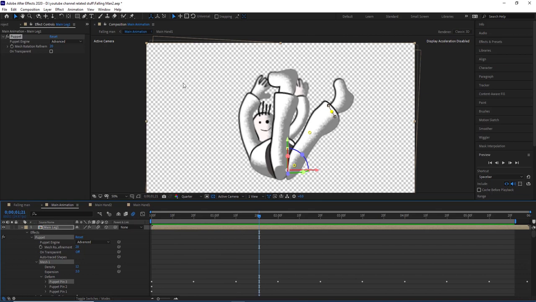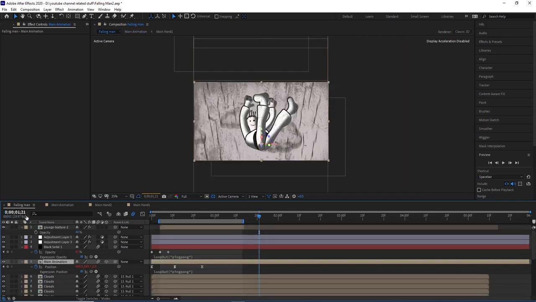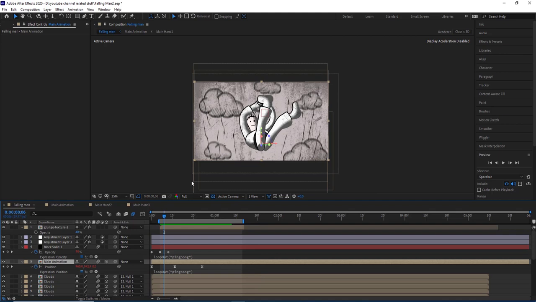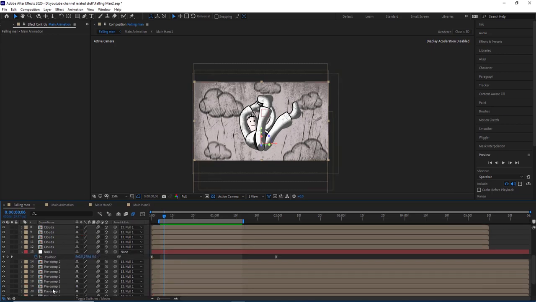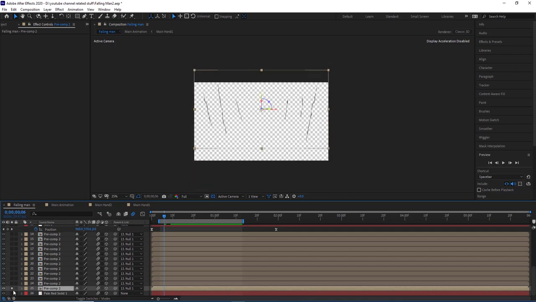Okay, that's how this main animation is finished, and finally we can go back to this falling animation. This is the main one, and to bring some feel to this animation, we have to add some extra background elements like clouds, and elements like these that are animated to bring some feel to this scene. First of all, I take this pre-comp here.